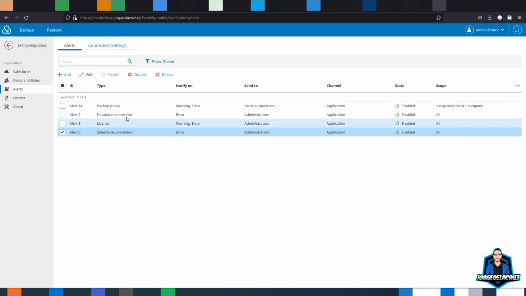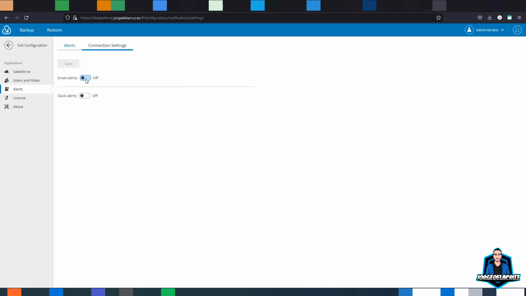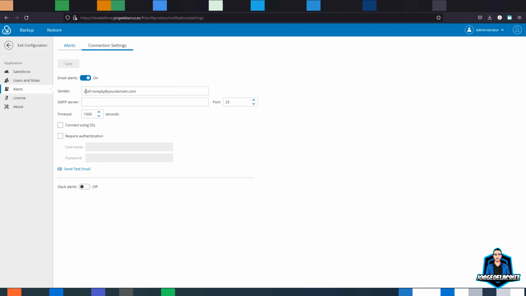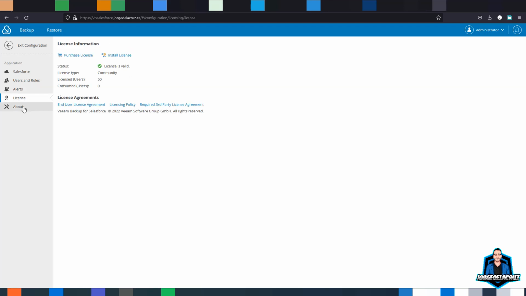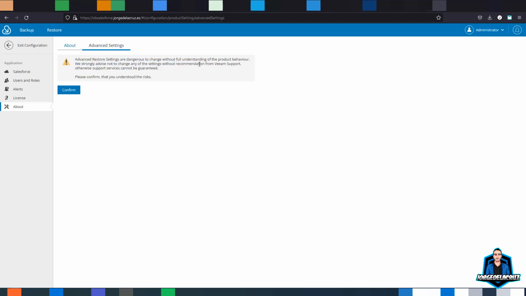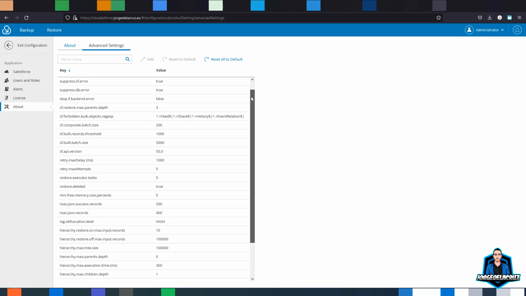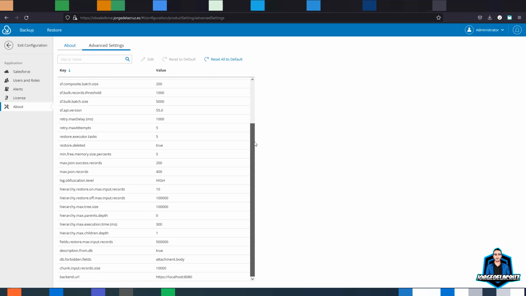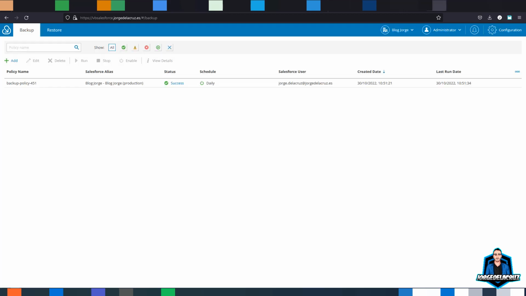And then there you go. I already have an alert for that specific organization. Send it only to backup operators. I do not have any email server or any Slack channel configured just yet, but I thought that was really nice and really fresh. License, and finally the about, where you find the version and something to tweak. Advanced settings, probably not a good idea if you don't know what you're doing, but anyways, it's good to see a few advanced settings over here that you can edit on the fly.